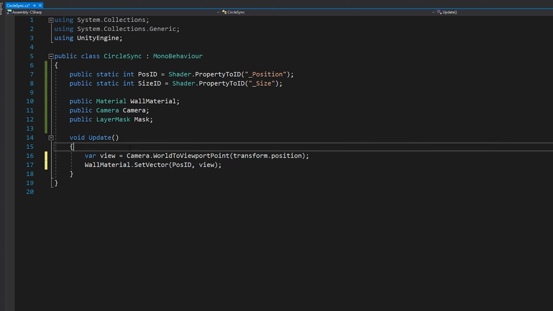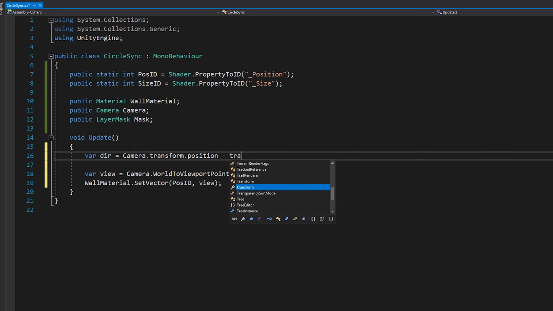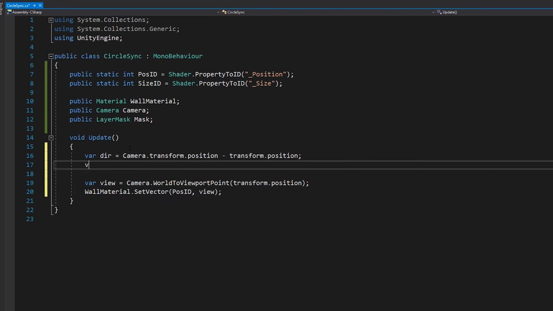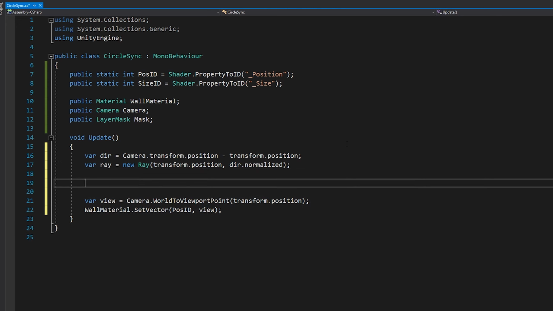Like I said before, we want to check if we are behind a wall or in front of a wall. So the first thing that we want is the direction towards the camera, which we can get by going to camera.transform.position and subtracting transform.position. We then want to make a ray going from the transform.position into the dir or direction, but we also want to normalize it.